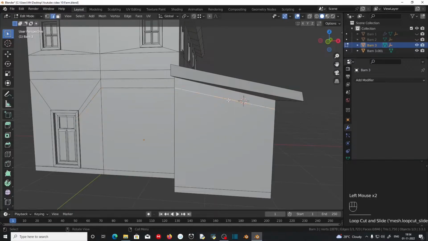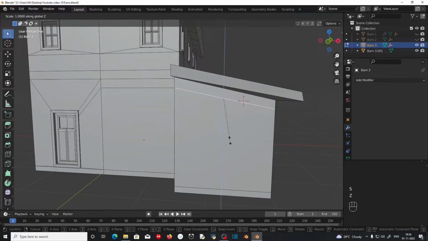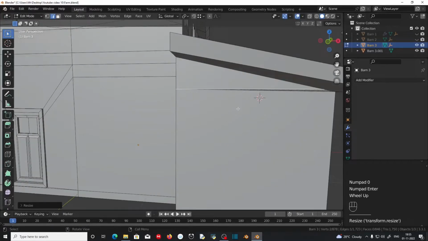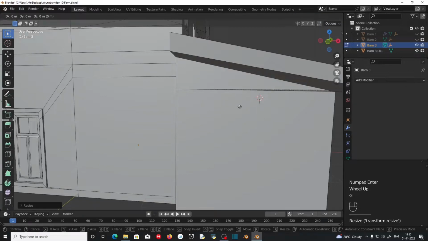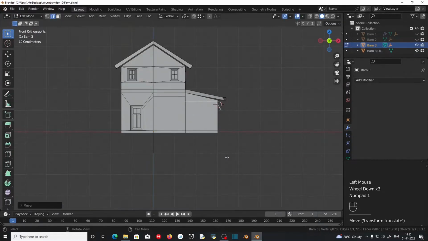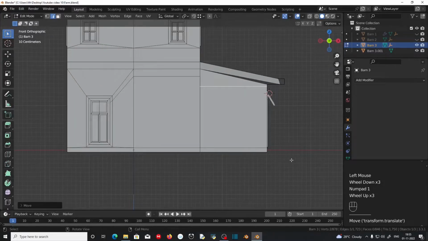Now select this edge, make sure you're in the edge selection mode, as loop cutting will place it in the edge selection mode. Now S to scale, Z to scale along the Z axis, then press 0 on the keyboard, then press enter. Now we need to bring this down, G to move, Z to move along the Z axis and place it here. If you go to front view, you can see it's parallel to the ground.